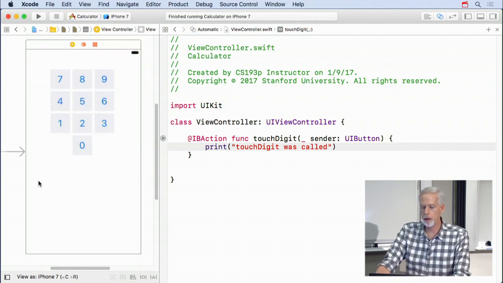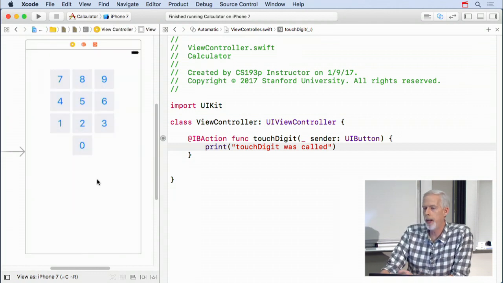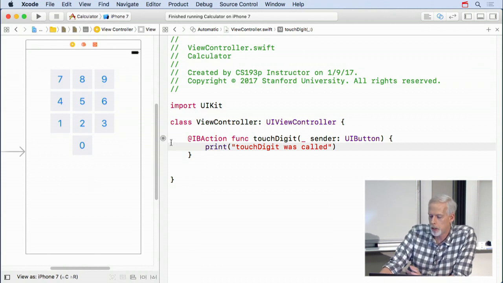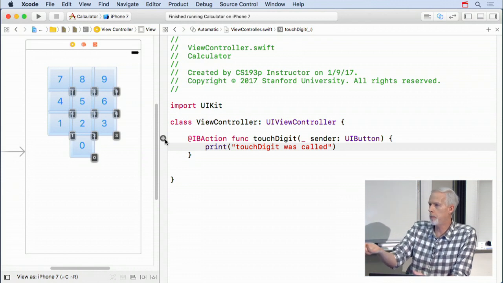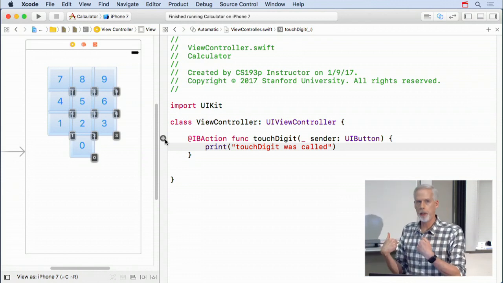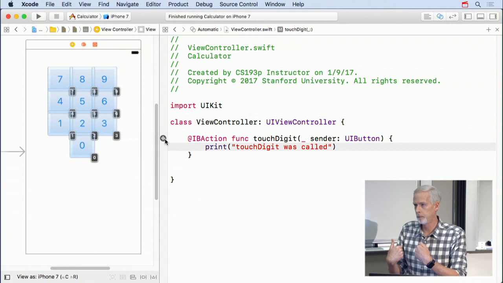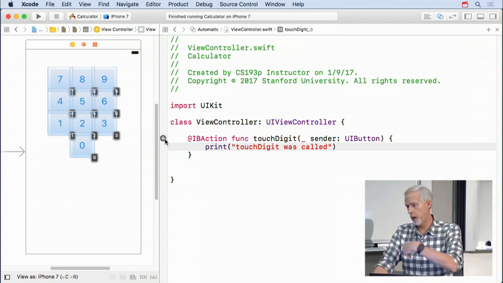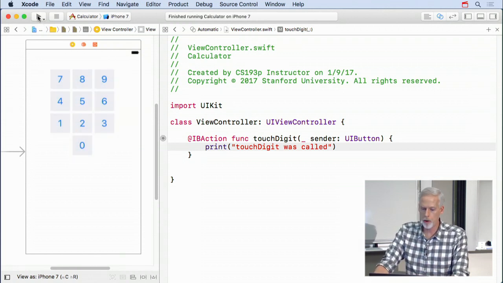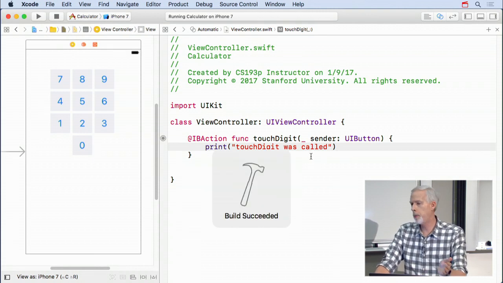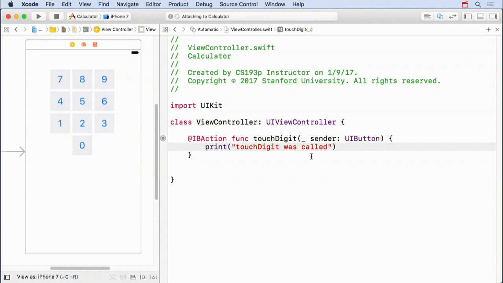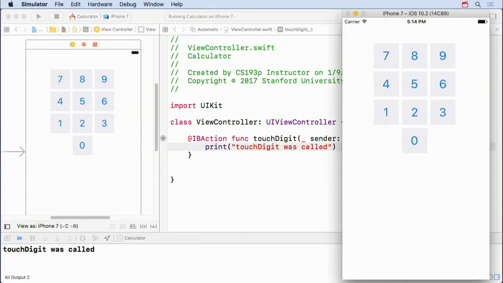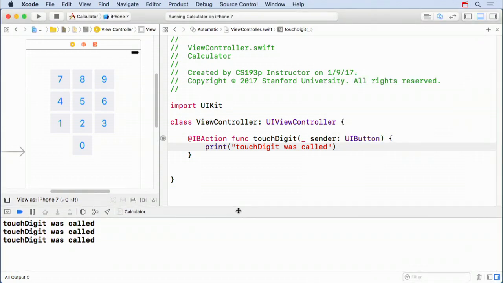All right, so I've got a beautiful keypad right here. And what's really great is that this method is hooked up to all of them. That's because when you copy and paste a button, it keeps its connections to any methods that it has. So that's cool. Now all these buttons are going to send this touch digit. So now if I run, you'll see that if I press any of these buttons, not just our 7 button, here's 7, that worked, but also 5, 0, they're all calling this touch digit was called.